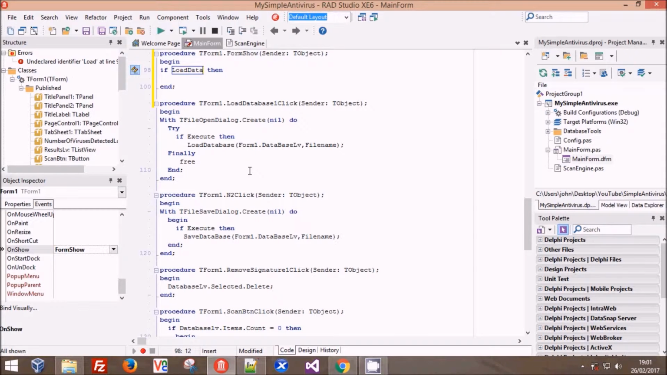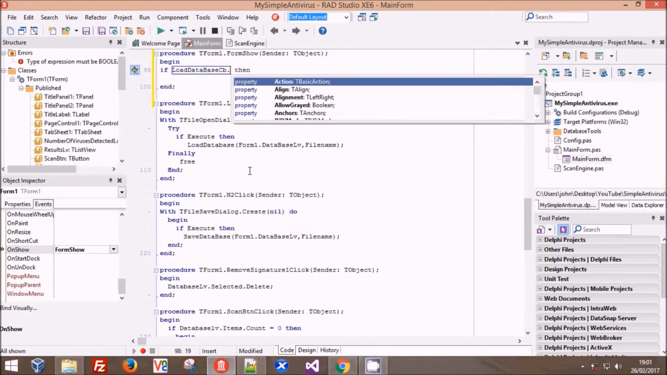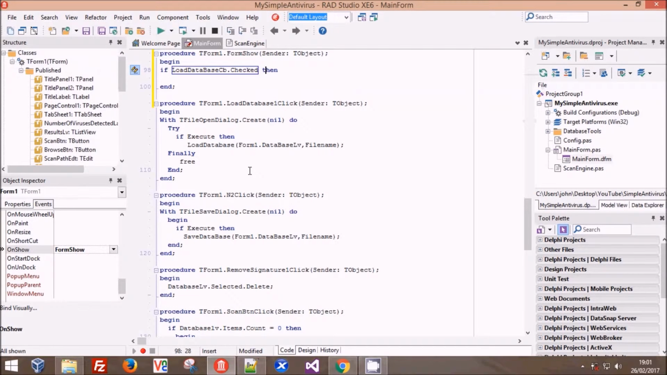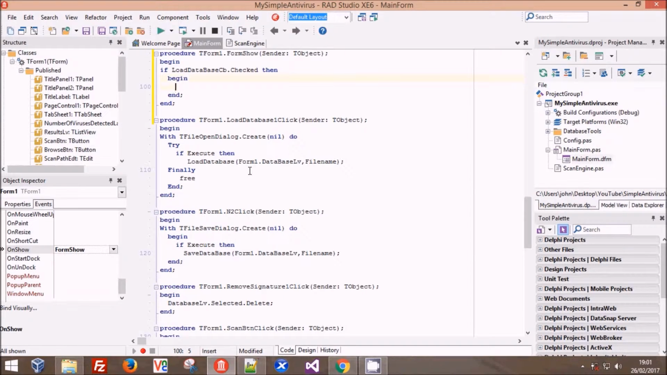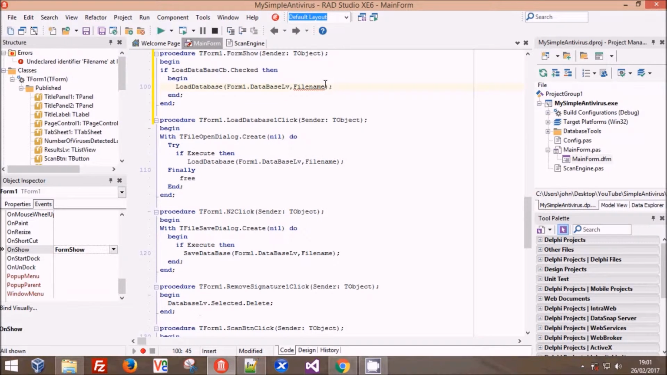So now we need to load our database. So click on the form, click down the events, and we want on show. So on the form show, we want to perform a function. We're going to use an if statement again: if load database cb dot checked, then we want to perform our function. If it is checked, we want to load our database.